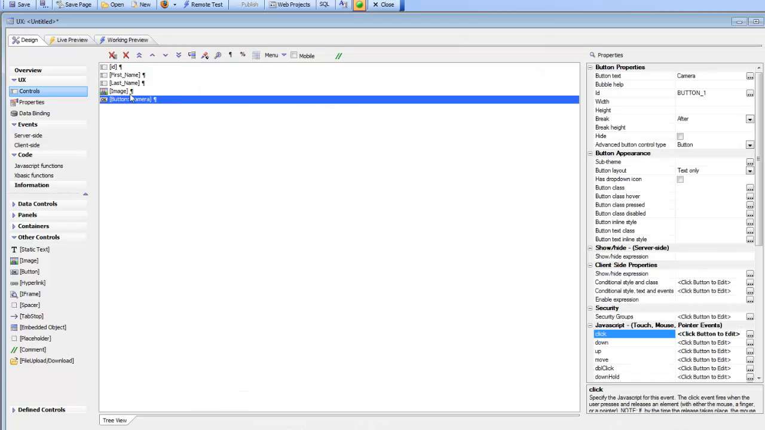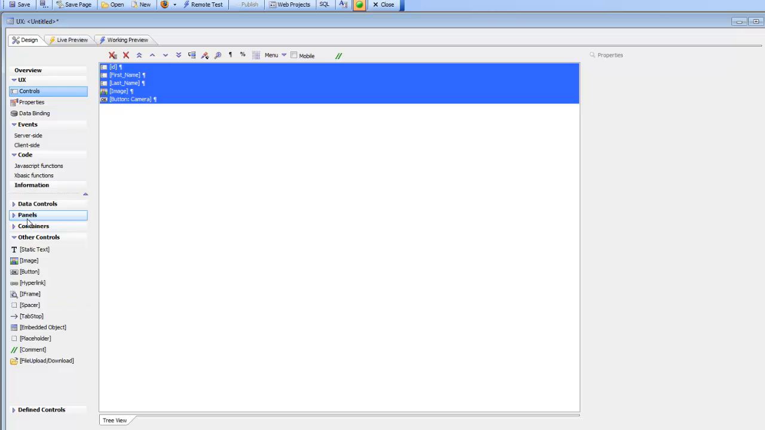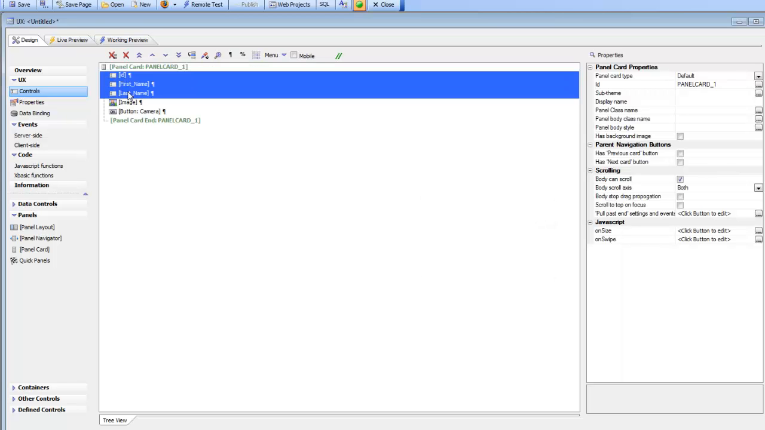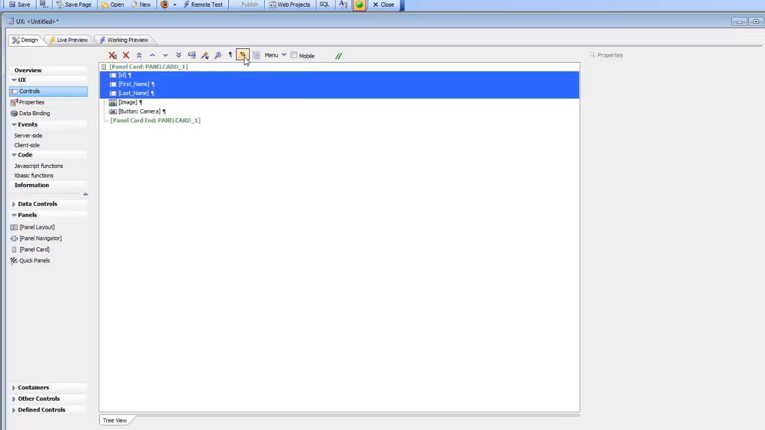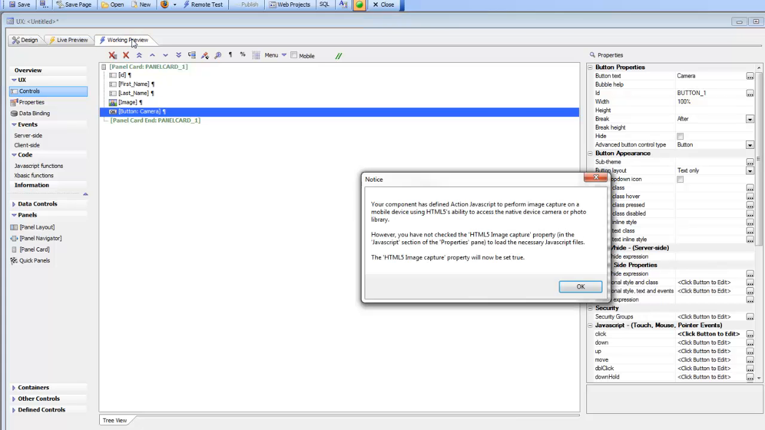Then since this is a mobile app, let's wrap this in a panel. So we'll go to panels and say panel card. Then let's make these controls 100% width, and make the camera button 100% width. And now what we'd like to also do is add in buttons that save the record and also enter a new record. But let's just quickly go and do a preview.